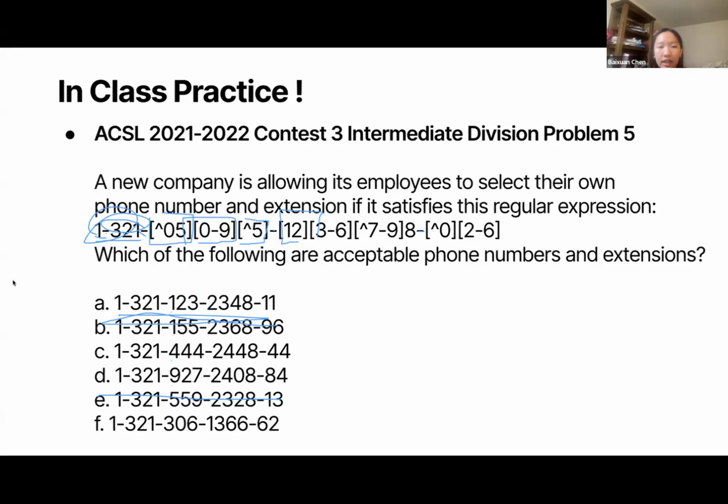And the next condition is anything between 3 and 6. So we can check this one. 3 works, 4 works, 4 works, 3 works. Okay. And then we have anything that's not 7 through 9. So anything that's not 7, 8, or 9. So a 4 will work. A 4 will work, a 0 will work, and a 6 will work. And then now we only have one option, which is 8. So 8, 8, 8, 6. So this one will not work.